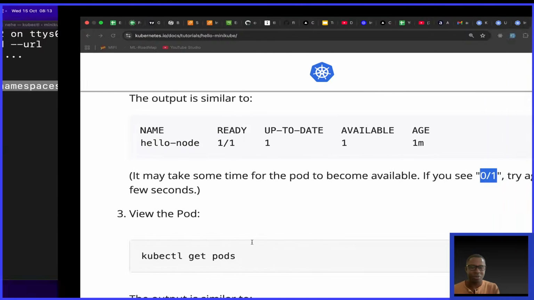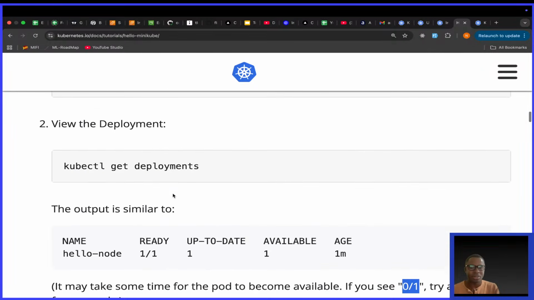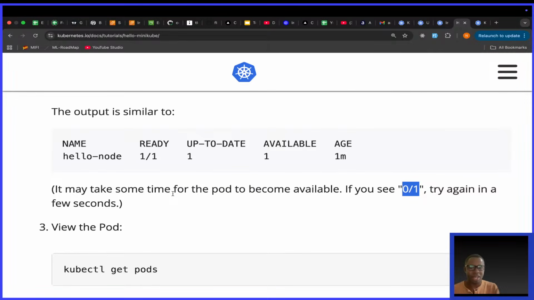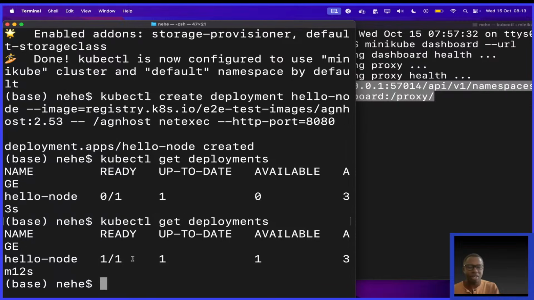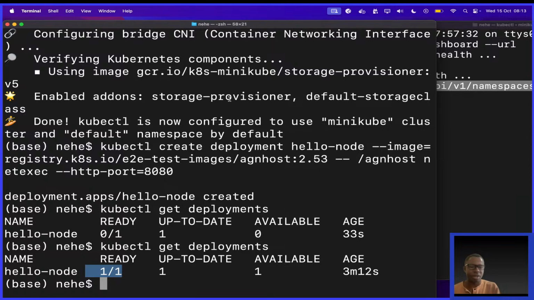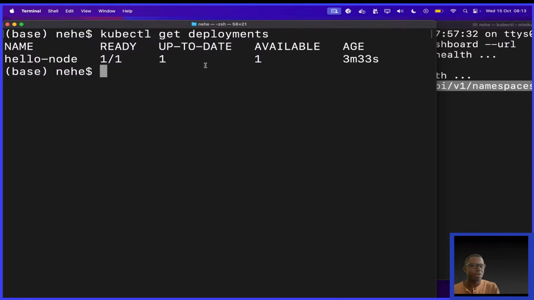So I can do it again. Do the command kubectl get deployments, and you see it is now 1/1. So they say, if you see 0/1 like me, be patient and wait for it. Let me expand this so that you can see it in one line. Let me clear the screen and run kubectl get deployments. That's our deployment, hello node.